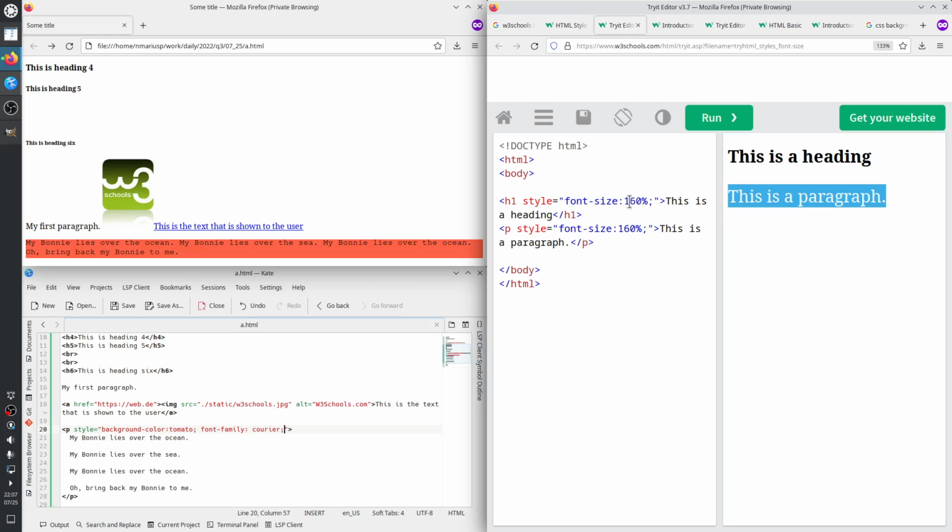So 160% the normal font size. So this would be the normal size. Run. And this is twice the normal size.